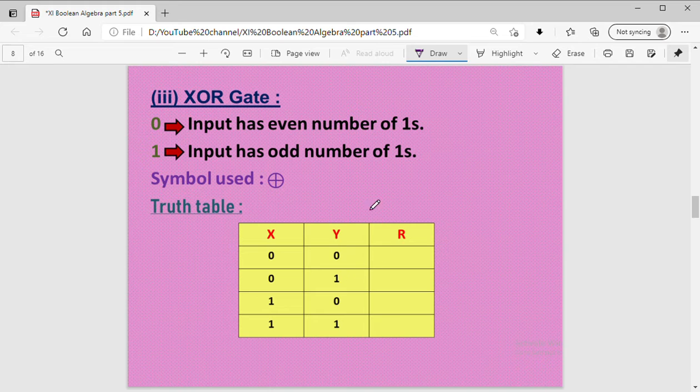XOR gate, that is exclusive OR gate. Let me draw the symbol for this. Just OR gate with an additional curve, that is XOR gate. This also accepts 2 or more inputs. It gives you 0 if the input has even number of ones, and it gives you 1 if the input has odd number of ones.